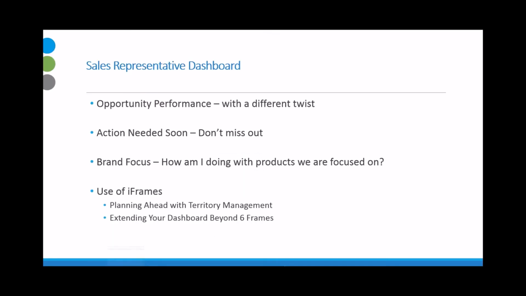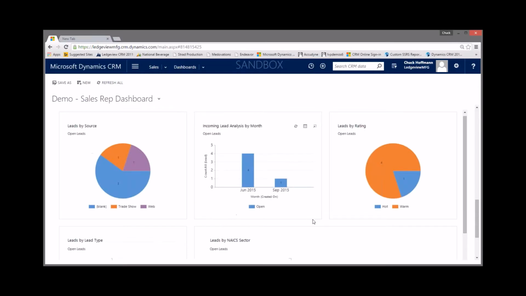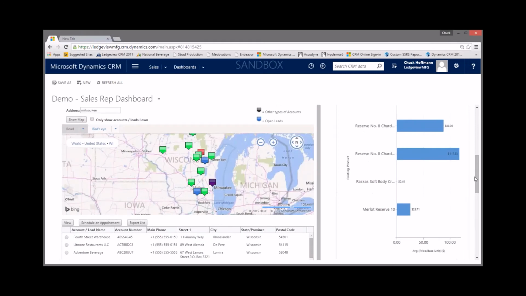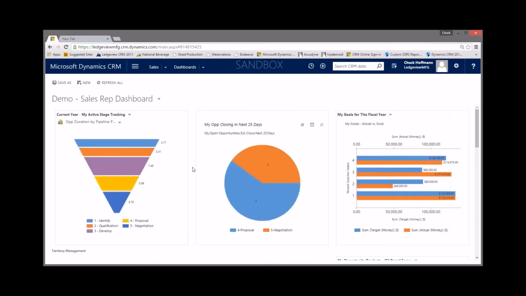And we can do our hands-on. Okay, well, thanks, Melissa. So what we're going to do is build those two components that Melissa talked about. One is this embedded dashboard, and the other was this basic opportunities closing in the next 25 days chart.